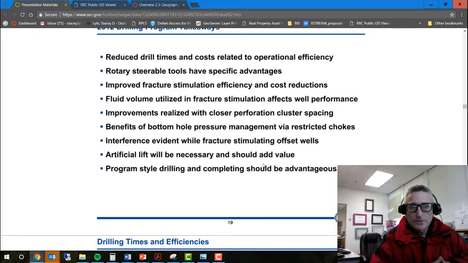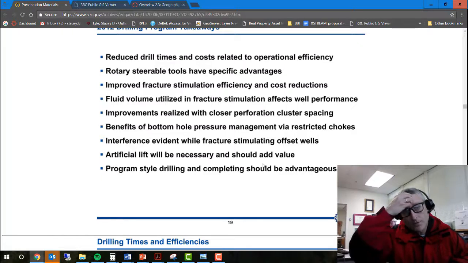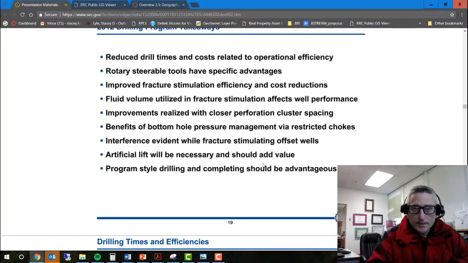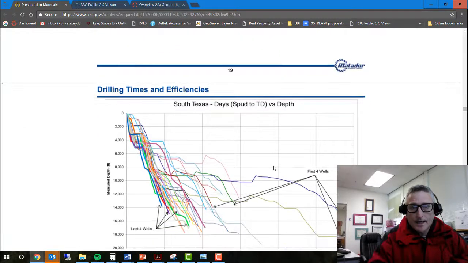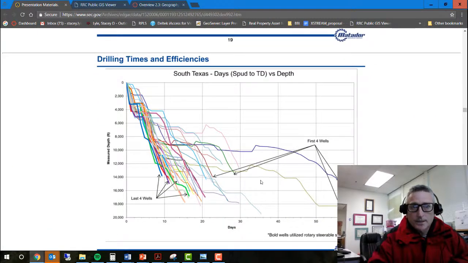They want to try to reduce their drilling times. They use rotary steerable tools, so they need to have precise positioning, knowing where they're trying to hit their targets and go for. And they want to improve the fracture and the flow of fluids and try to maintain that information and use the best that they can. And a lot of that has to do with their drilling times and how well they drill their wells.